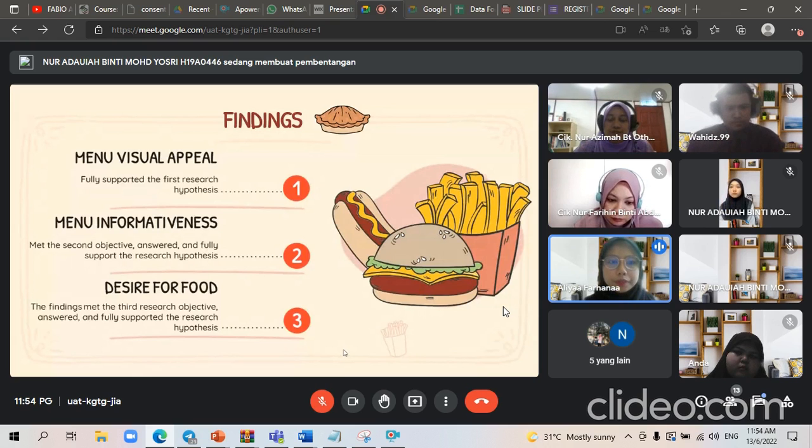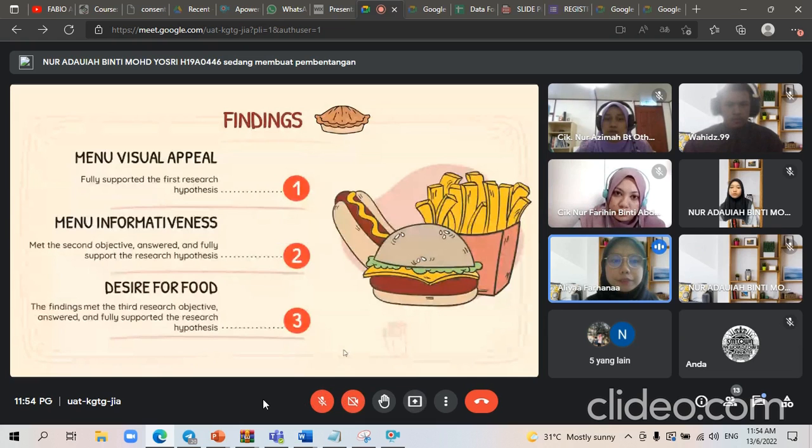First, menu visual appeal fully supported the first research hypothesis. The Pearson correlation value of menu visual appeal on customer purchase intention is strong, 0.821, whereby the p-value is 0.00. The average mean score for menu visual appeal is the highest reported, at 5.0624.